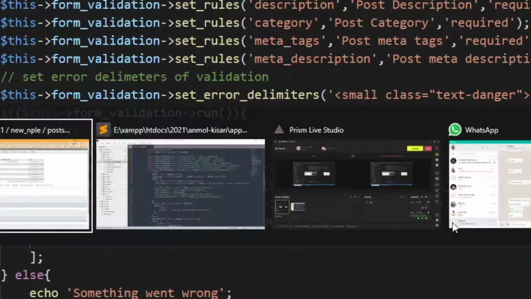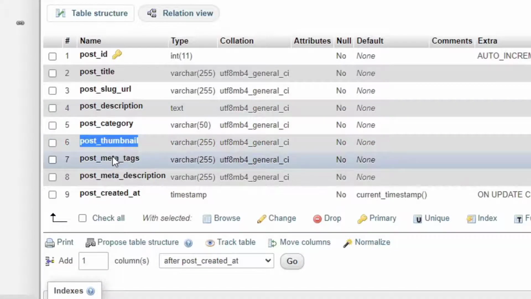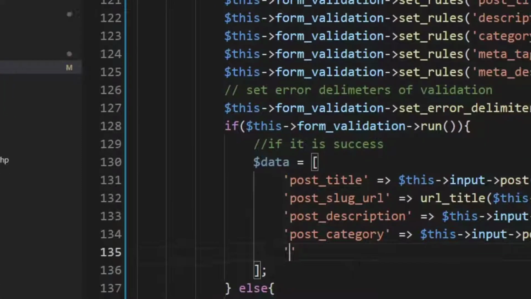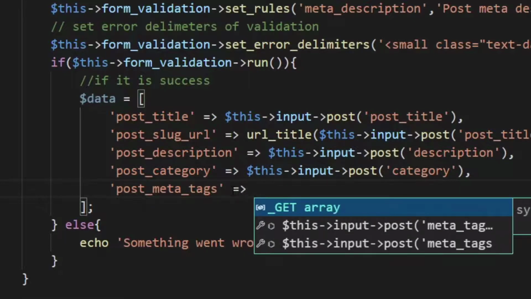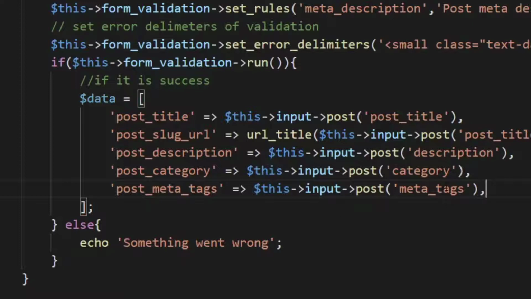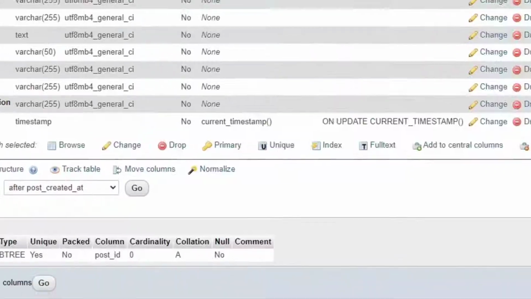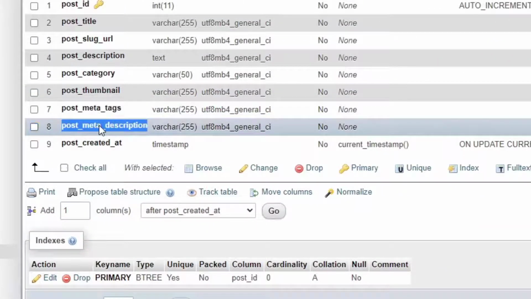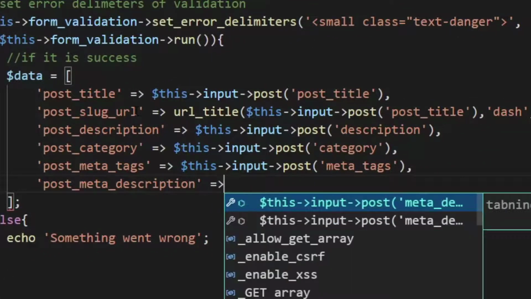Okay, the next thing is post_thumbnail. But for the thumbnail we are working on it later. First let's copy the meta tags. This is meta tags. Okay, and after that, the next thing is post_meta_description. So I copy this line, I paste it here, and array.